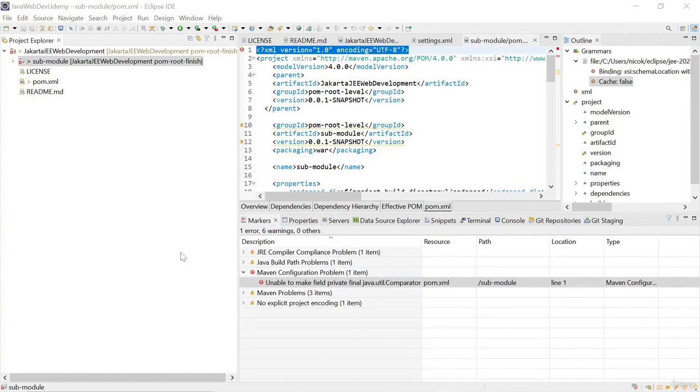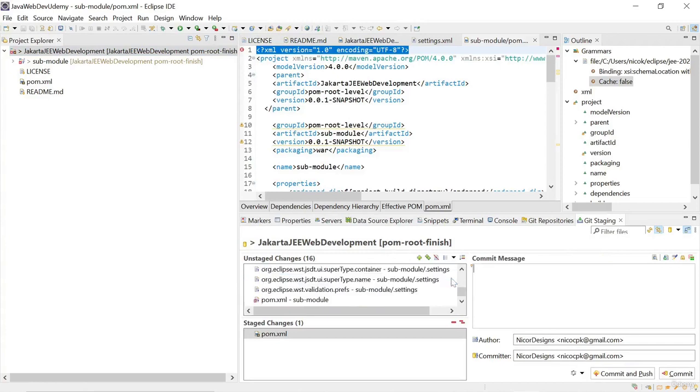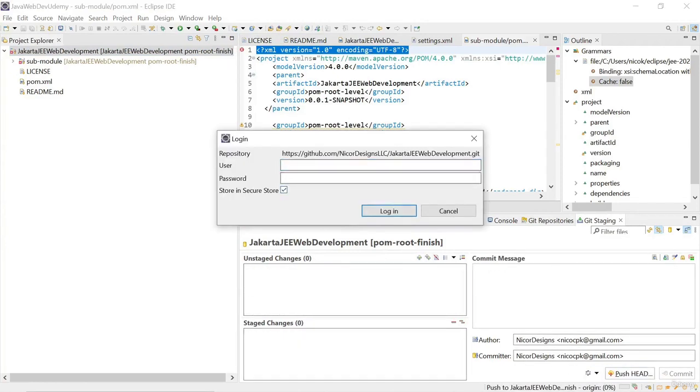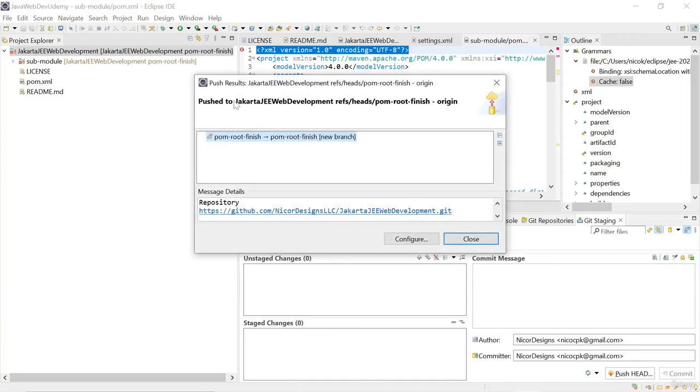And for now, we will check in this newly created multi-module structure into the POM root finish branch, and we will look at expanding it in a next tutorial. And it's being pushed, and that means we have successfully created a submodule and submitted it, or pushed it up to Git.